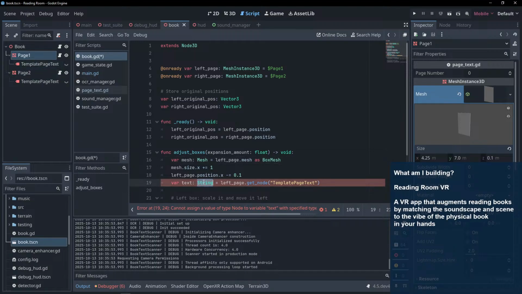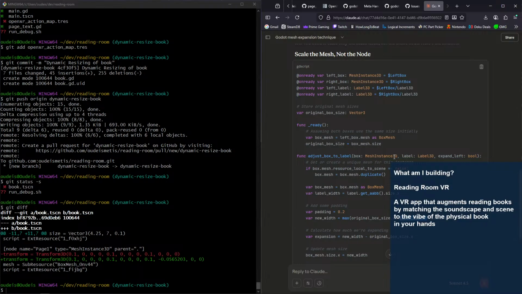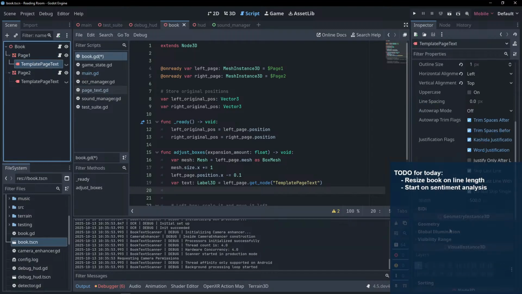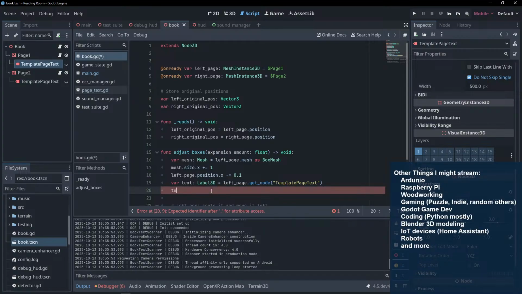Label 3D. What did it do? It just grabbed it. That's fine. And then we'll do... So it itself should have its own position, right? Right. Left dot... Or sorry, text dot position dot x minus equals, let's do 0.1 as well.